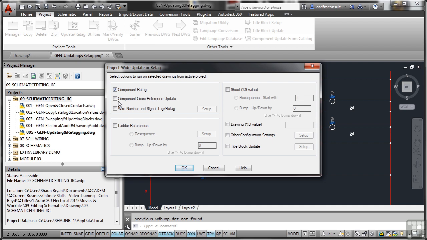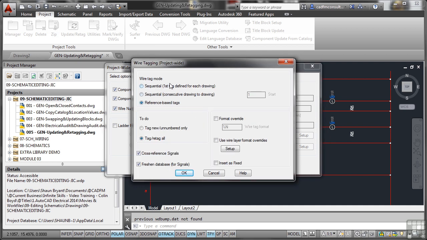Component cross-reference update. If there's anything cross-referencing, yes, we want to update it. Find any orphaned references that need to cross-reference across. Wire number and signal tag retag. Yes, we do. And we go to setup. And what we need to look at now is how do we set this up?